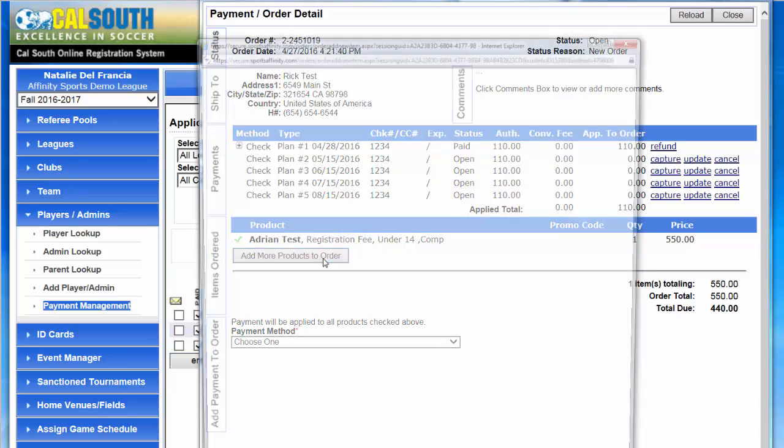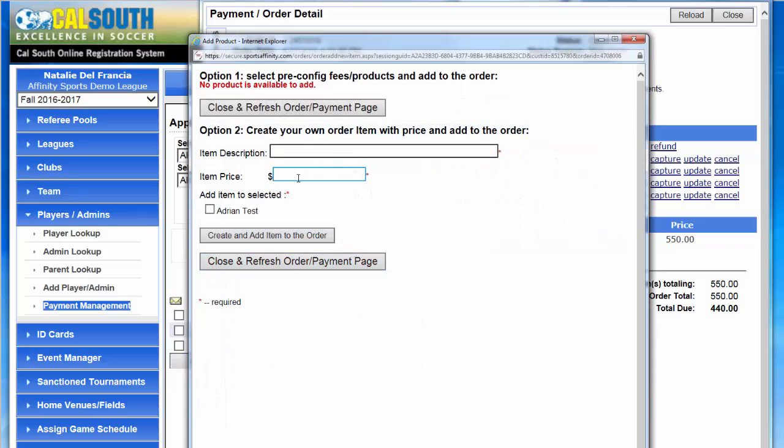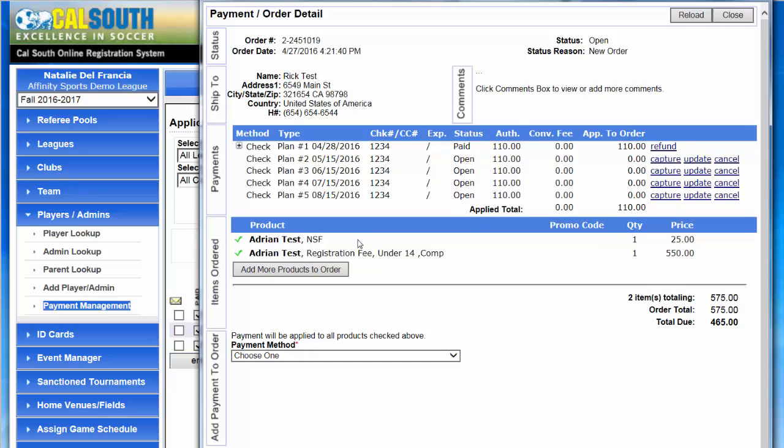You can add products to order. So let's say a check didn't go through. You can add an NSF fee, $25, select it for that player, and hit Create. This will add as a line item or product on the page.